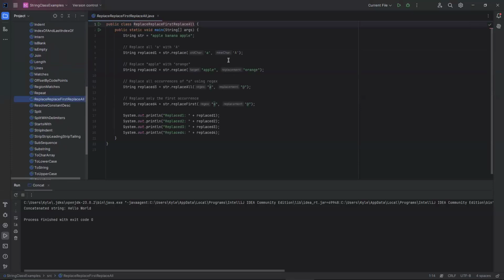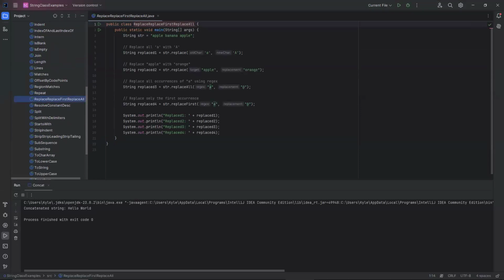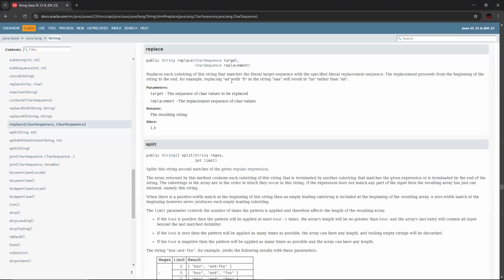For our first example here, we are replacing a lowercase a with a capital A. And then we are replacing our apple with orange. So I'll show you that under the second overload method here, which you could just consider a string at that point, right? So the target is what we're replacing, and then the replacement is the replacement sequence.